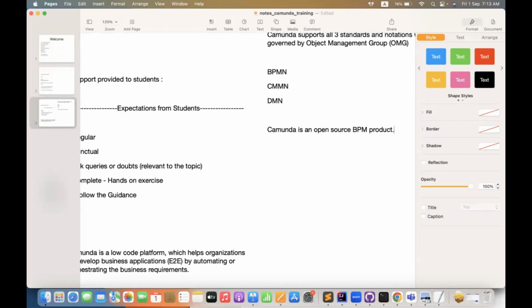So whatever has been free to use is also known as open source. Camunda is an open source BPM product which is absolutely free to use. However, it is not recommended for production-ready applications that are governed by the product. So it also comes as an enterprise product.